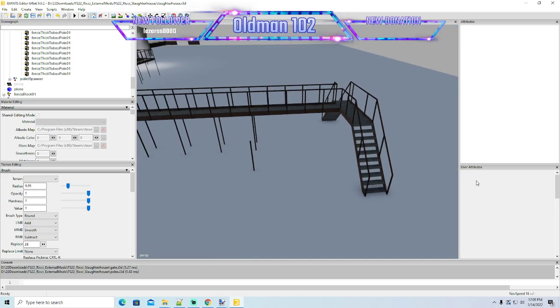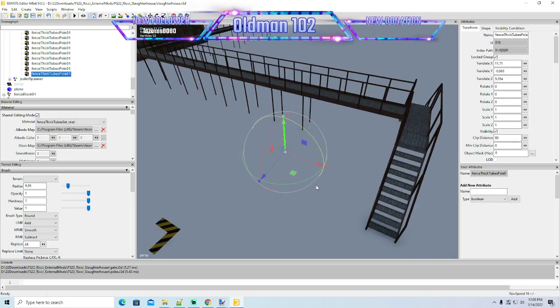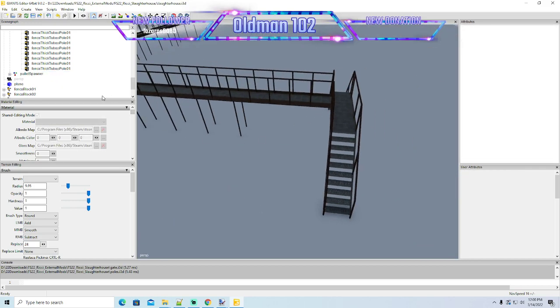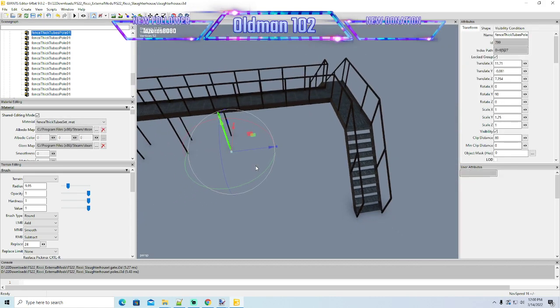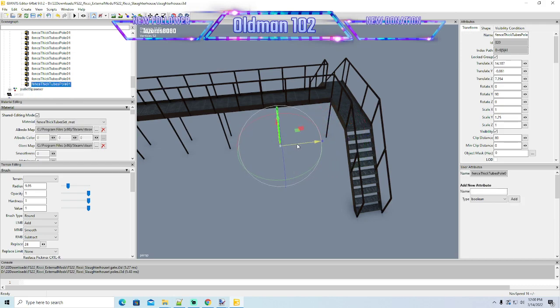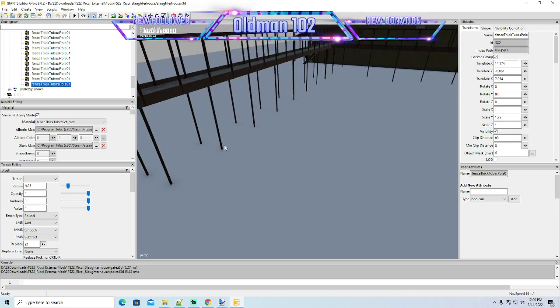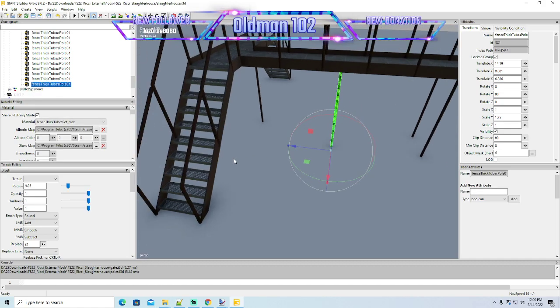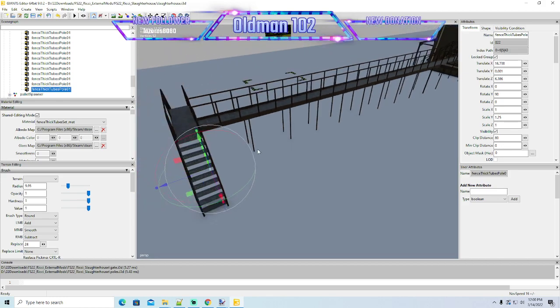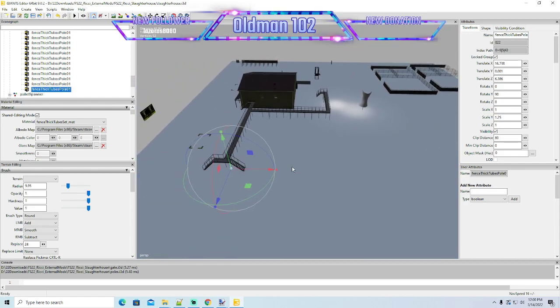Alright, so let's take this one here. That one can go. Alright, let's pull some of these down a little bit, just so we have a little bit extra support down here. And we'll do the same thing on this side. Bring one about there. Bring one about there. Alright, that should be supported.